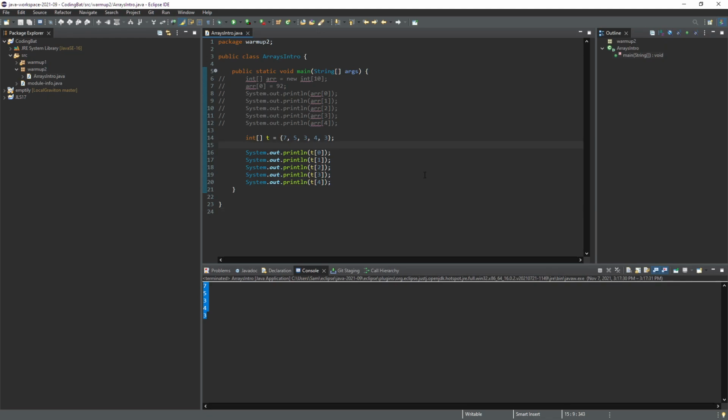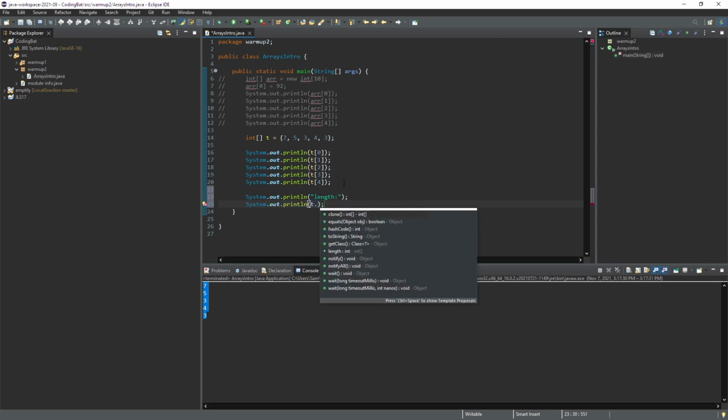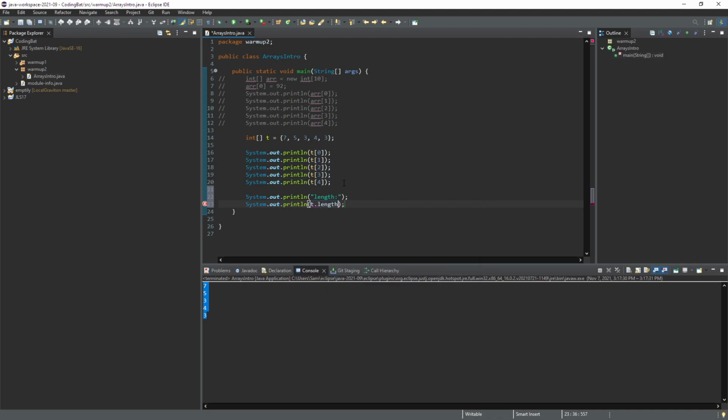And the way you determine the length of the array is, let me first actually print this out. Let's say I'm going to get the length of it. The way you get the length of an array is you just type the name of the array, t, and then you do dot length. So no parentheses after it, like in string. For an array, you just do length.